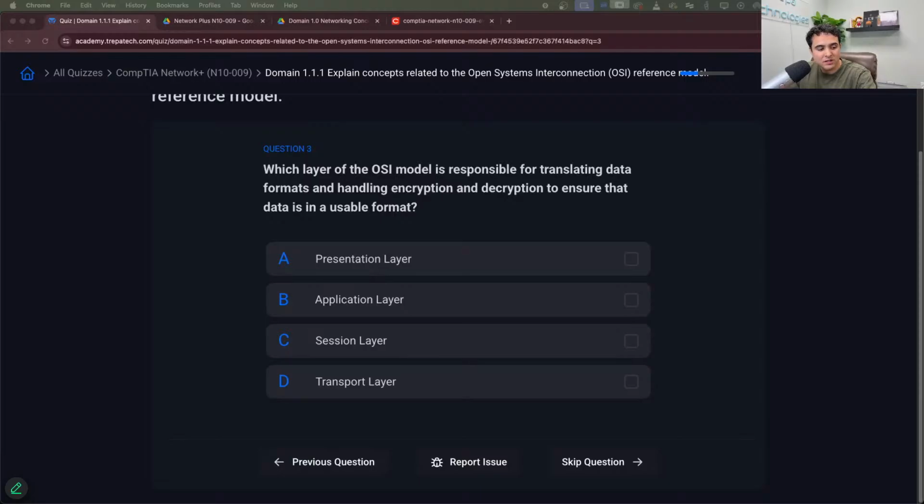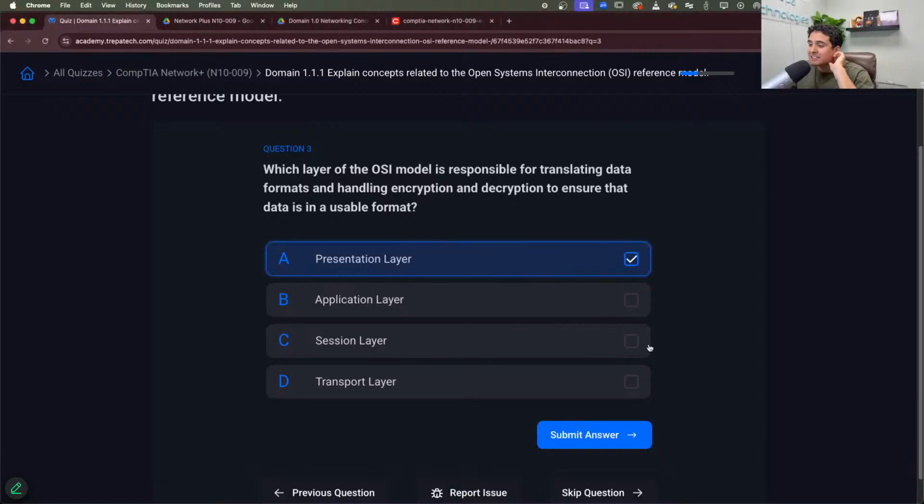Question 3. Which layer of the OSI model is responsible for translating data formats and handling encryption and decryption to ensure that data is in a usable format? So that's going to be on the client side, really, right? Kind of what we just talked about, where if I zip a folder and encrypt it and send it to you, or if you've ever gotten an encrypted PDF and then have to decrypt it, that's going to be the presentation layer.